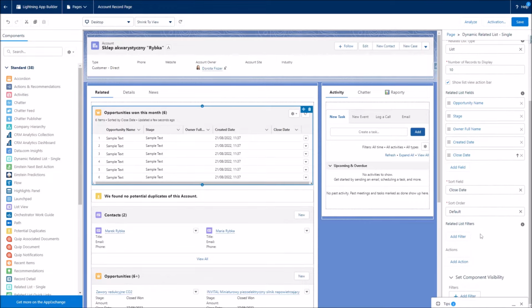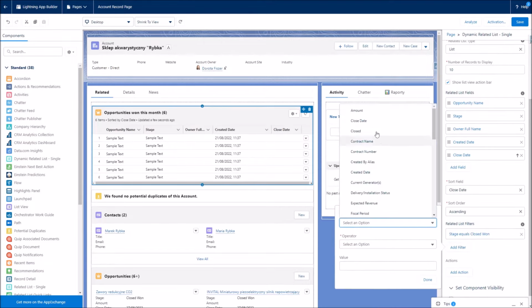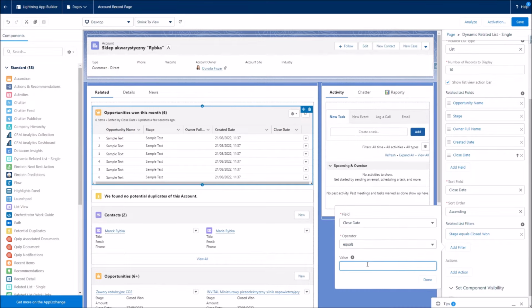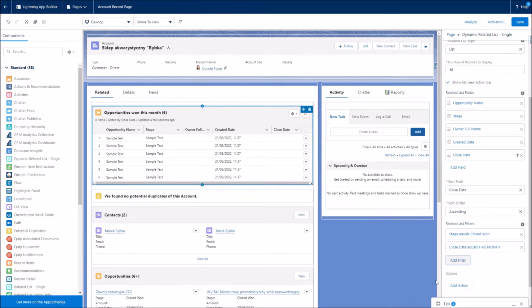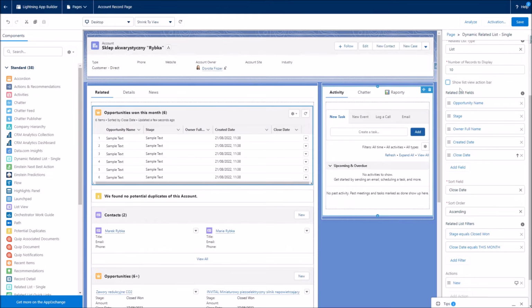The next step allows us to select the field by which we want to sort the data and the sorting method. Now we can move on to filtering the records. In my example, it will be useful to use the close date field, whose value should be in the current month, and the stage field, which allows us to select only those opportunities that were successful. Importantly, here we can't set the filter logic, so we will see only the records that match all the added filters. Finally, we can also add actions to the related list, such as create a new record. The checkbox set earlier allows us to decide whether the selected action should be visible.